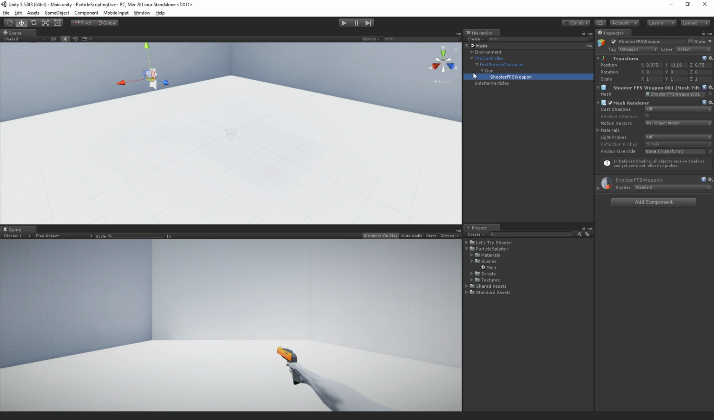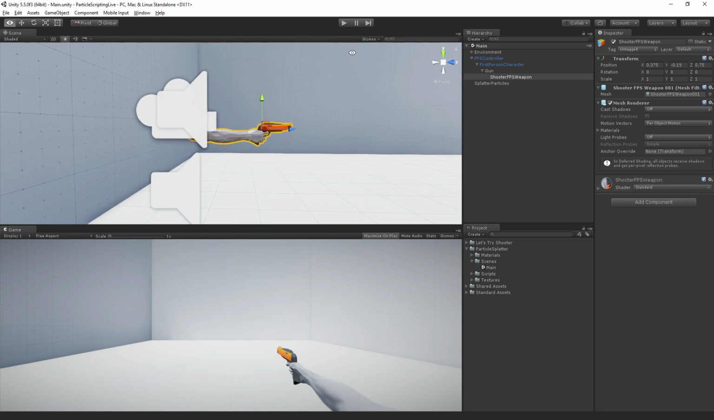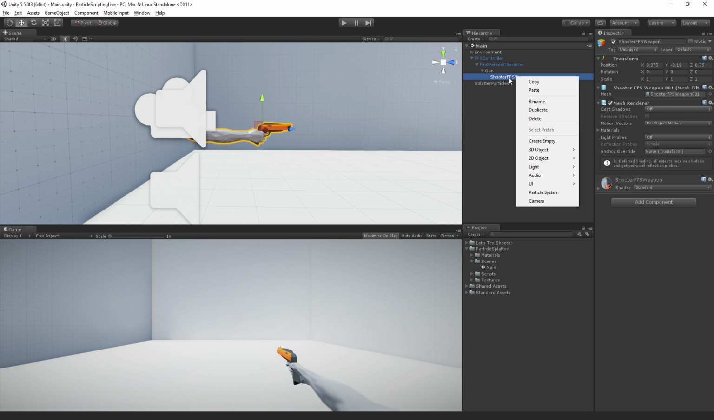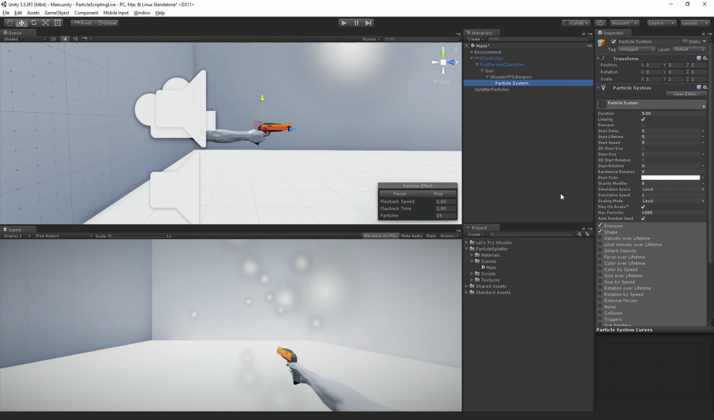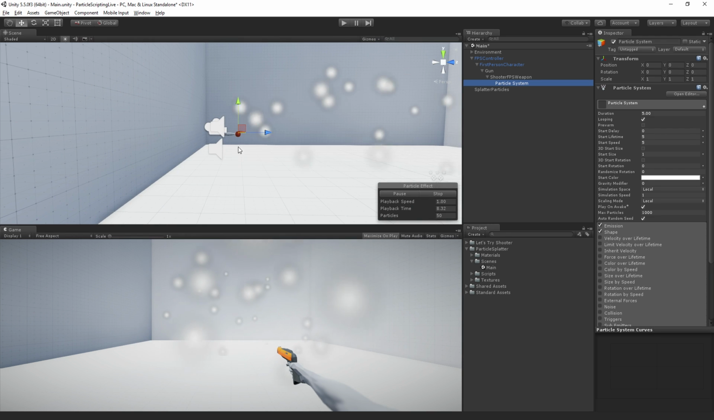And we're going to do that as a child of our shooter FPS weapon game object. So with that object selected, I'm just going to push F to frame selected on the scene view, and then just kind of position it like this. I'm turning my view by holding down the Alt key, and I'm going to right click on shooter FPS weapon and choose particle system to create a new particle system as a child. Now we can see it begins spawning these kind of fuzzy white particles in a sort of cone shape.